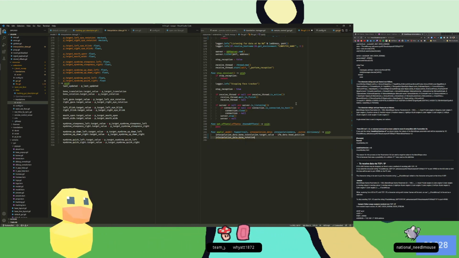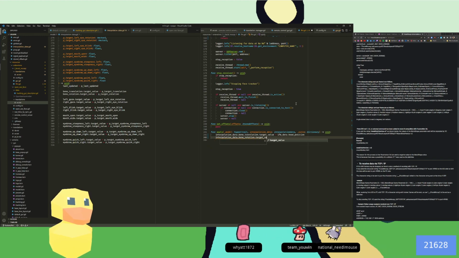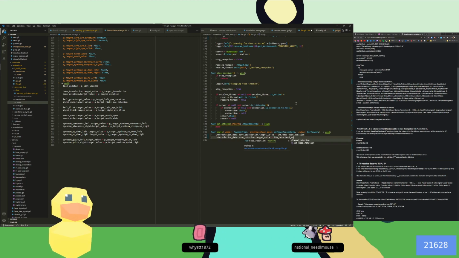Bone rotation target value. IFM data head rotation.